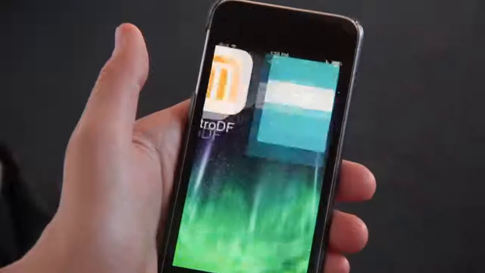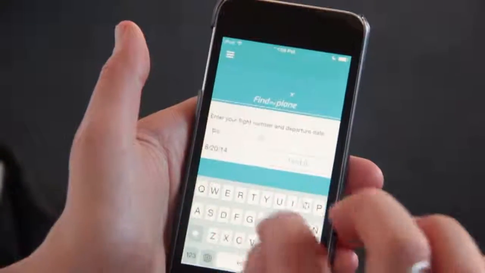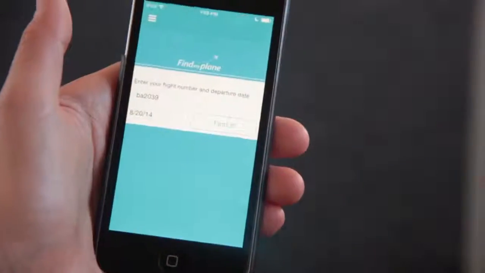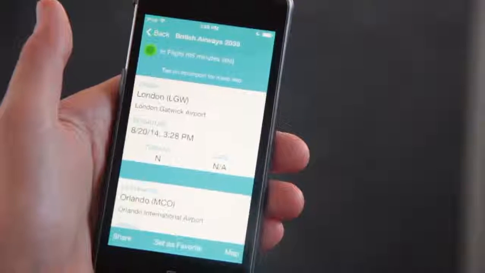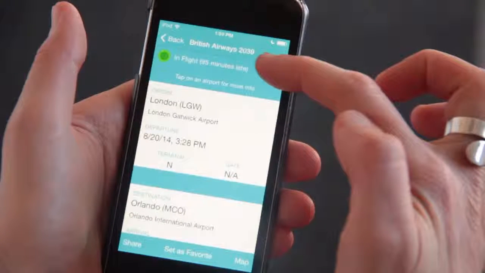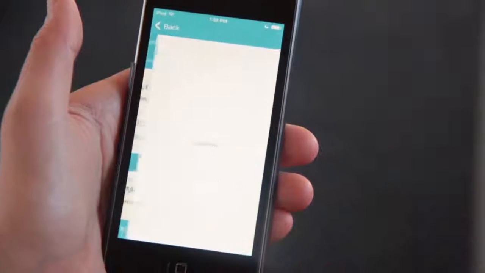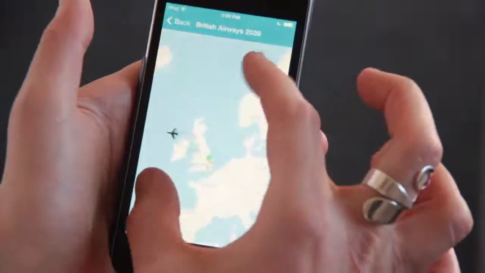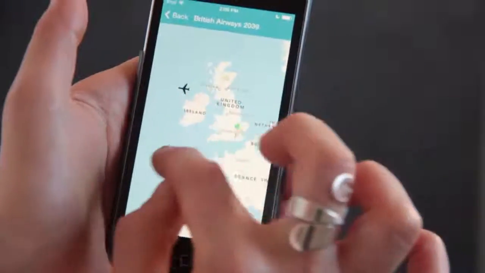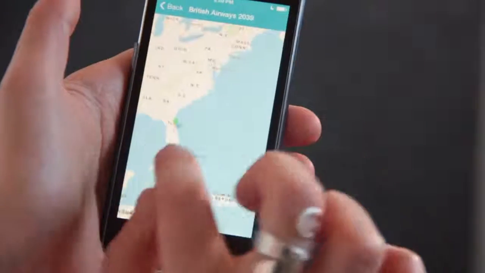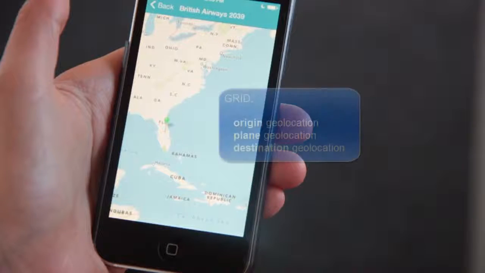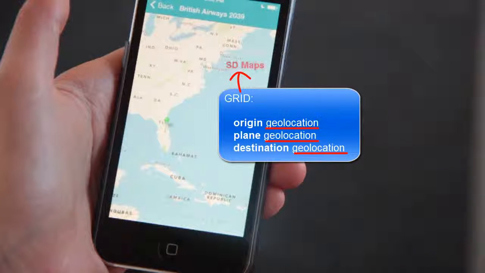We start with the Find My Plane application. Here we enter a flight number and a date. And in addition to airport data on departures and arrivals, the status is also shown, in flight at the moment. If we press to view the flight on the map, we will see 3 dots: the departure airport, the airplane, the flight, and the arrival airport. These are 3 geographical points returned by a service that is consumed by the application. In sum, it's a grid with 3 items that is shown using the SD Maps control type.